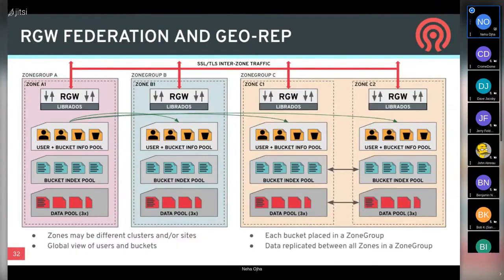Now, expanding on this, we also have this construct of zone group. So what is different about zone groups? You can imagine these zones and zone groups being in different parts of the world, different continents, or just different geographically separated locations. And what these zone groups essentially have different is that, as you can see from these arrows here, these indicate that the data that is present in these index pools and the data pools is also replicated.